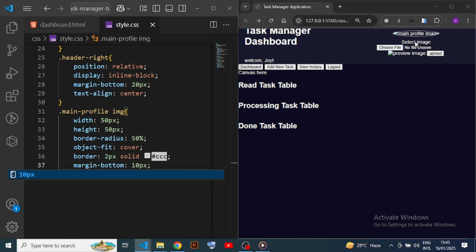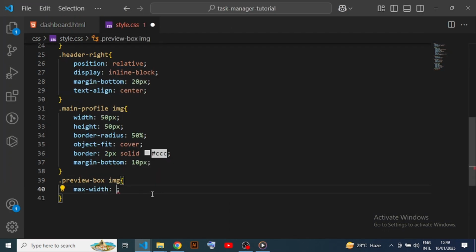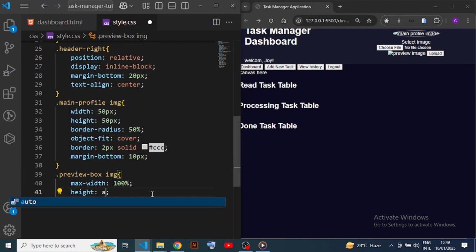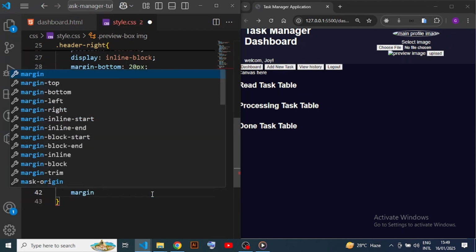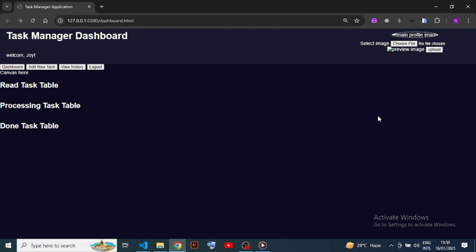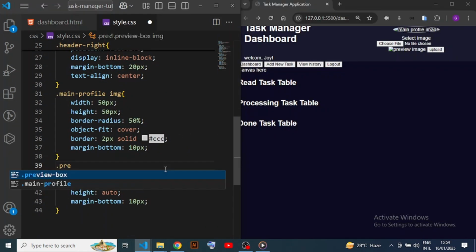Next, we're going to target the image inside our preview box. The preview box is the direct parent of this image. We'll give it a max width of 100px. We'll give it a height of auto. Then we'll give it a margin bottom of 10px to add a space between the image and what comes next. Then we forgot to target the preview box, which is the parent div to the image tag.